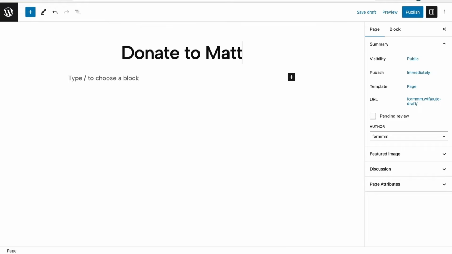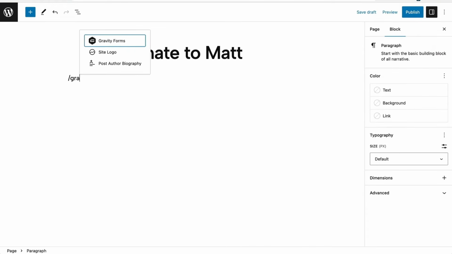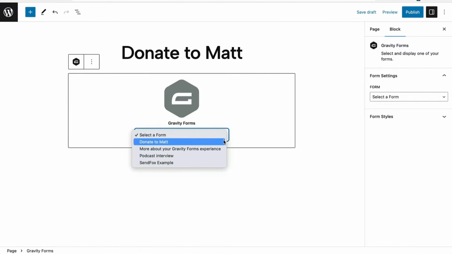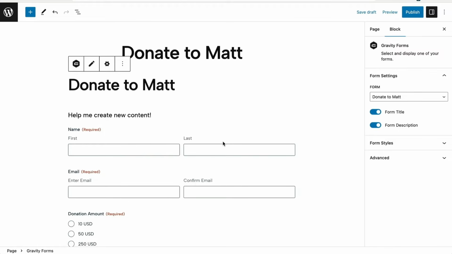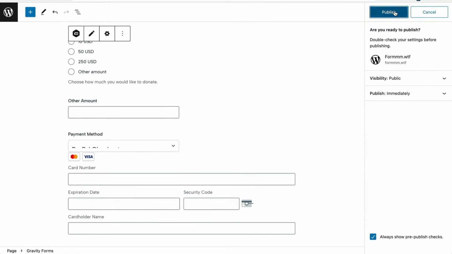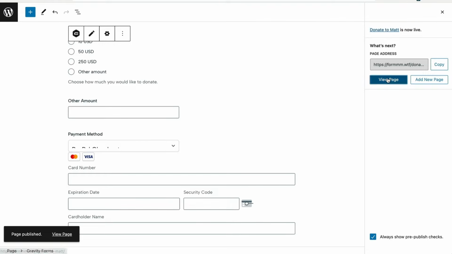Donate to Matt as the page title. And then we'll go ahead and add the Gravity Forms block in and select our Donate to Matt form. So we will hit Publish and view the page.